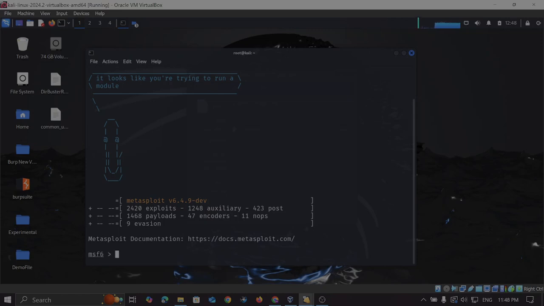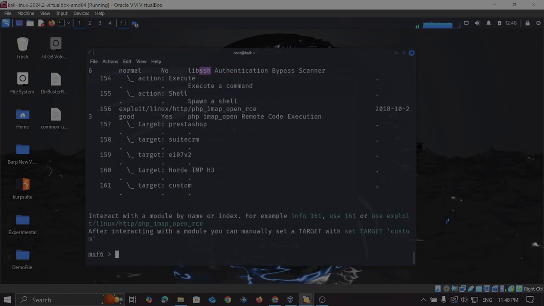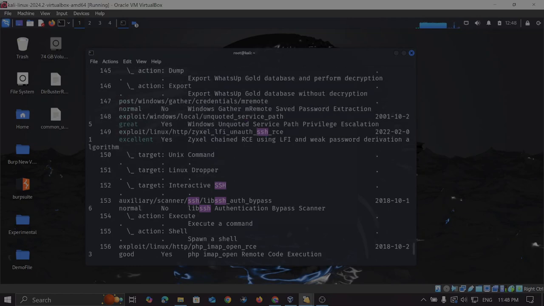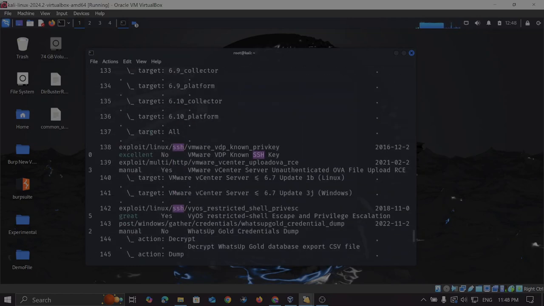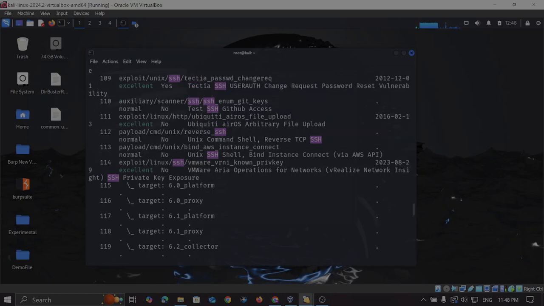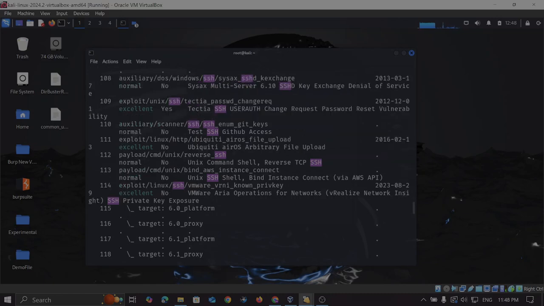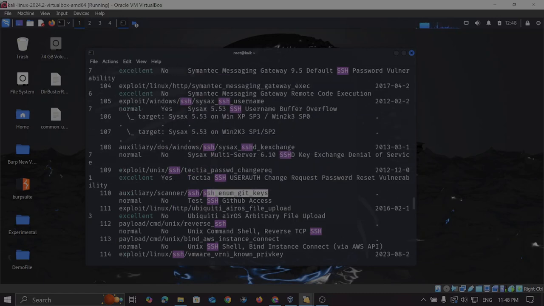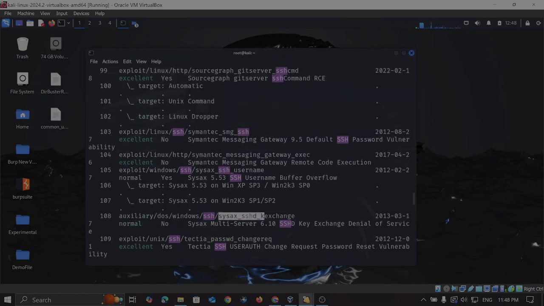So yeah, as I'll be enumerating SSH, I have to search for SSH. If I press enter, I get about 161 results. My target is to find out the SSH version. So particularly we'll be looking for the auxiliary. Here you can see an auxiliary scanner, but this is not for the SSH version, right? We found another auxiliary, but again, this is not for the SSH version.